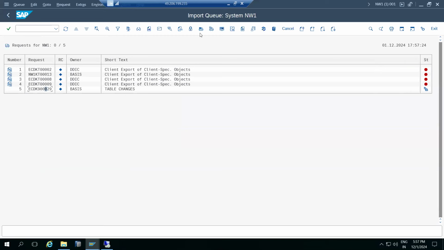Then here you have two truck symbols. One is the full load truck. Don't click this one. This is for importing all the requests. Whatever requests are there in the buffer, all the requests will be imported. This is kind of a dangerous option. But there is also the semi-load truck, for only a single request. So select the single request here.